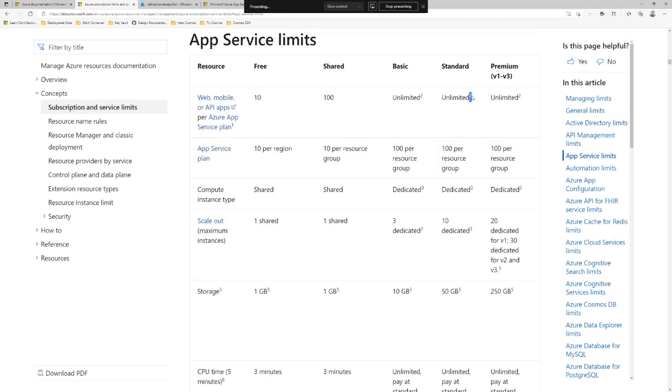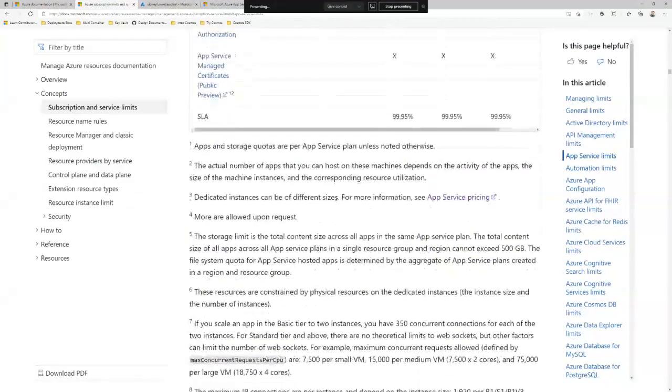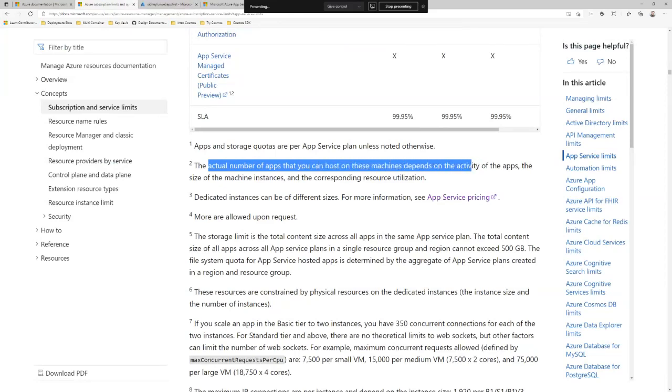Now, you notice there's a little number 2 here. That means there's a little footer. Let's go find the footer. The actual number of apps that you can host on these machines depends on the activity of the apps, the size of the machine instances, and corresponding resource utilization. So yes, there's nothing in Azure that prevents you from hosting hundreds of web apps within a single app service plan, but you actually might run out of compute and memory if you do that.